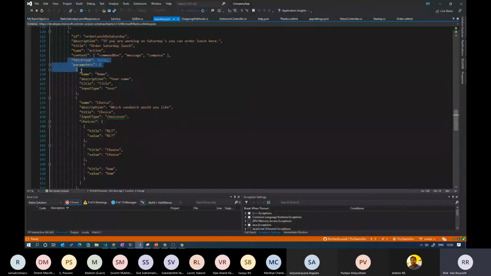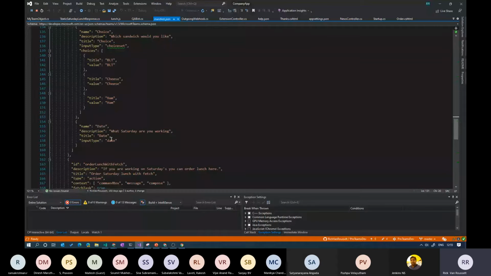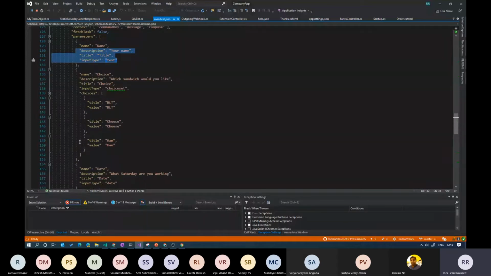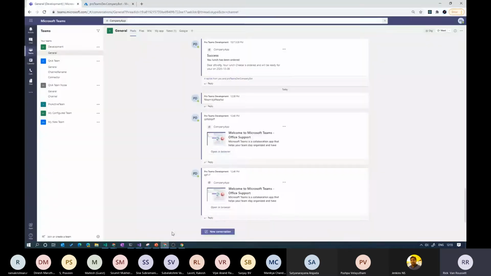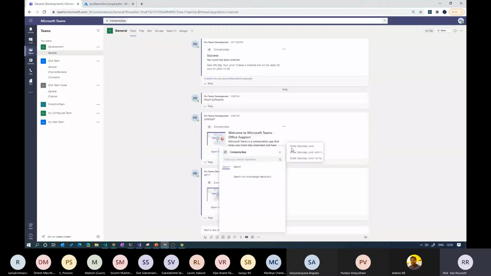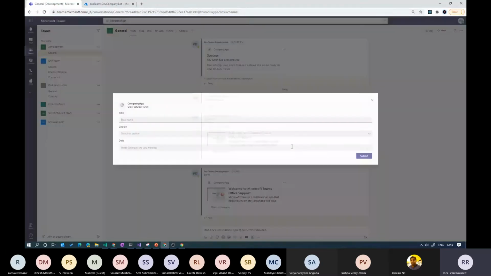Why? Because these are my parameters. I need a name, I need a choice field, and I need a date field. And these are the input type text, input type choice set, and input type date. So if I click on that, let me open up this one, whatever's easiest. Then see, Teams renders this page.